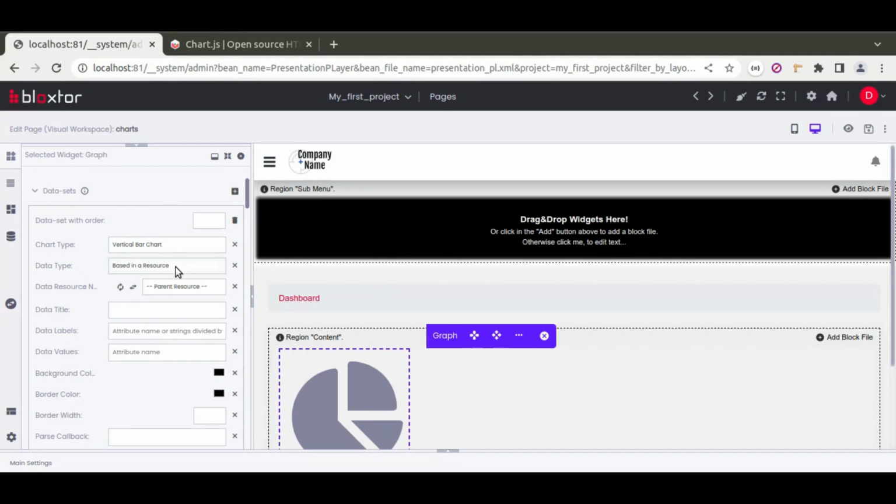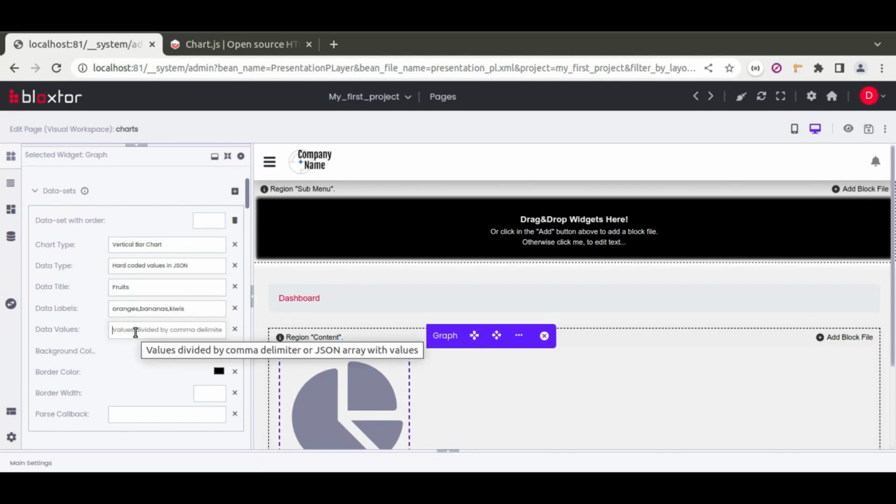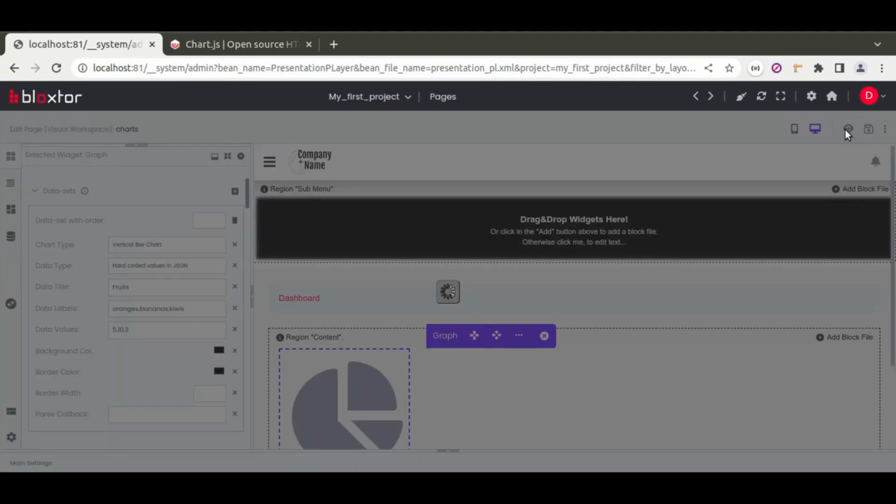It could be based on a resource or on JSON values. We're going to use both. First we're going to use this one so you can see a simple example. Let's say I have oranges, bananas and kiwis. Here will be fruits, these are the labels, and in here the values: 5 oranges, 10 bananas and 3 kiwis. This is just a simple example to show you this working.